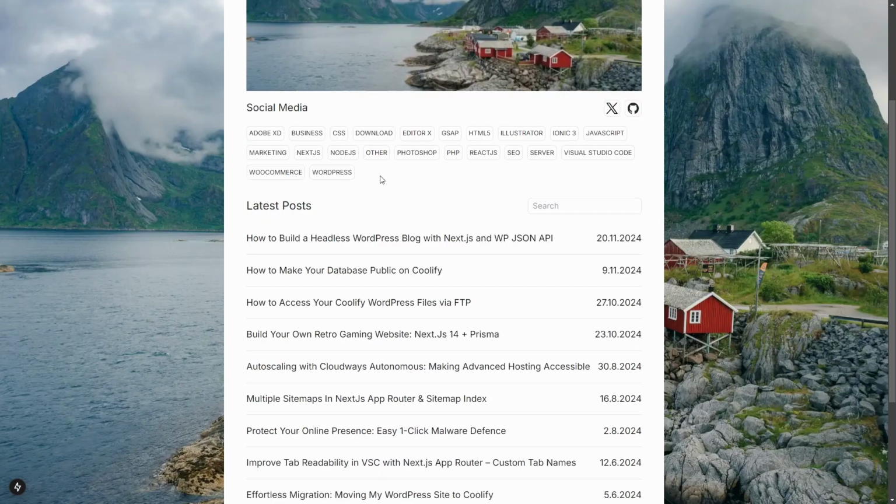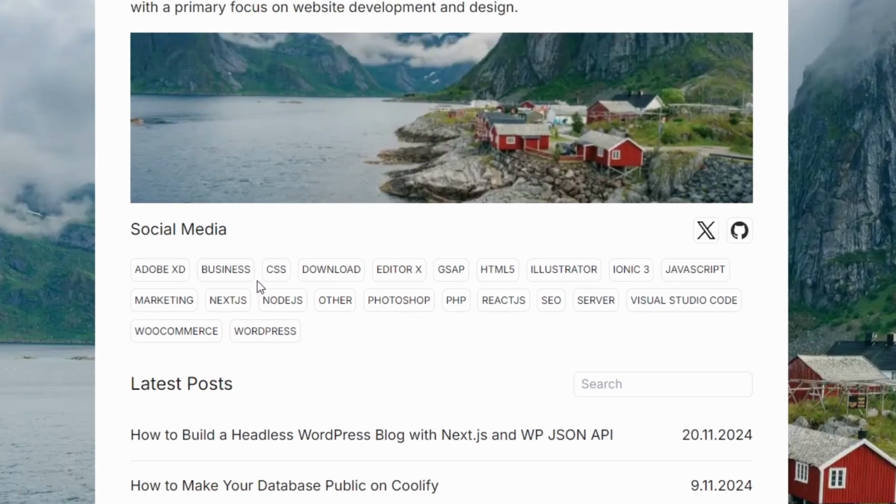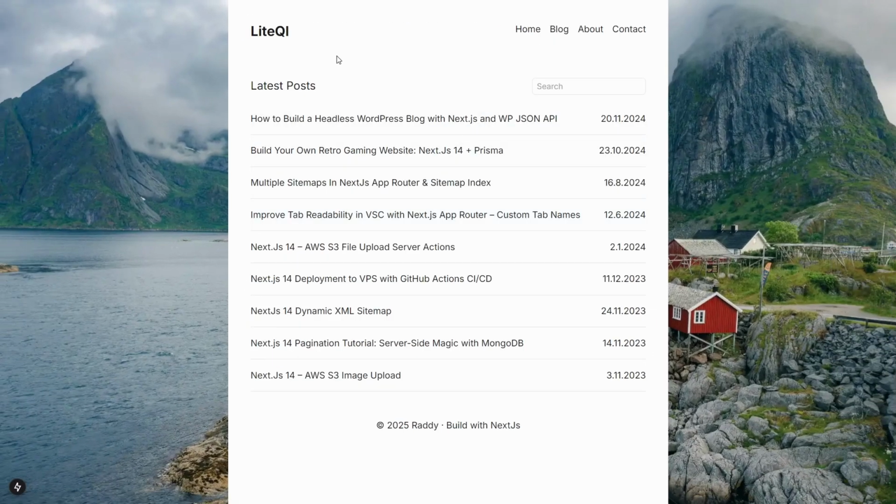Moving down, things are going to get a little bit harder, and we're gonna have to set up a WordPress website, which is gonna lead us to bring in some data from WordPress, like the categories. Now those categories are clickable, so if you click on Next.js, this will go to the blog page here and it's gonna filter through the posts, finding all the posts that have the word Next.js inside.